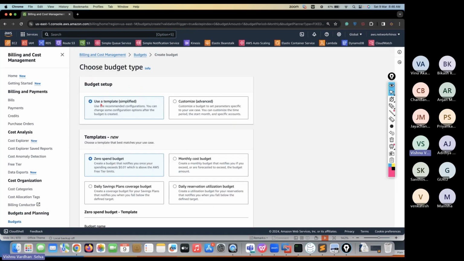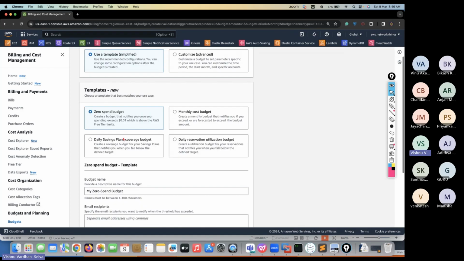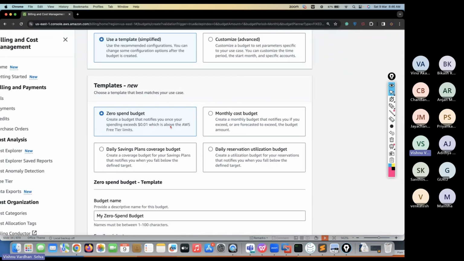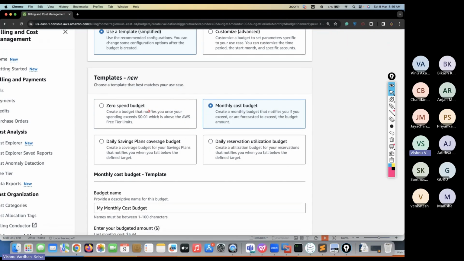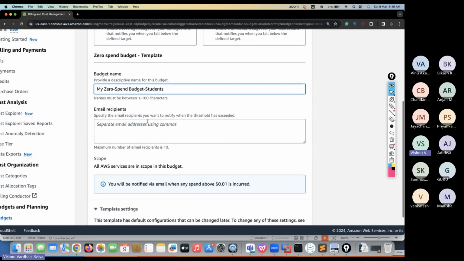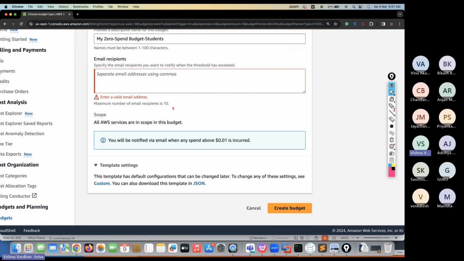In budget setup, I'll click on simplify and you can click on zero spend budget, which means create a budget that notifies once you exceed $0.01, or you can even click on monthly budget and specify the value. As of now, I'll go with zero spend budget. After the name, as students, you can type your email where you want to get an email if your card is charged or account charge is more than $0.01, and click on create budget.